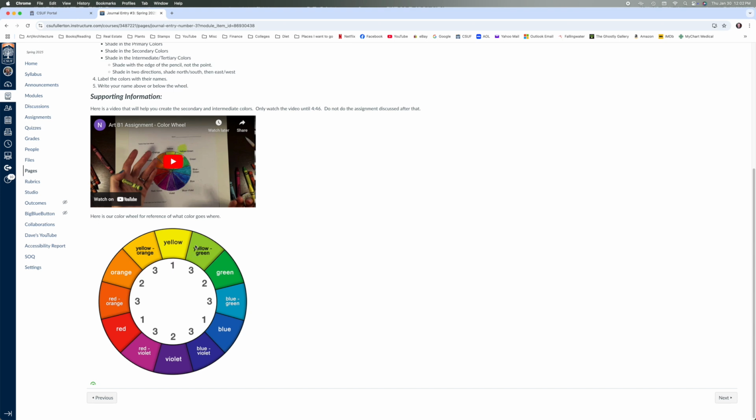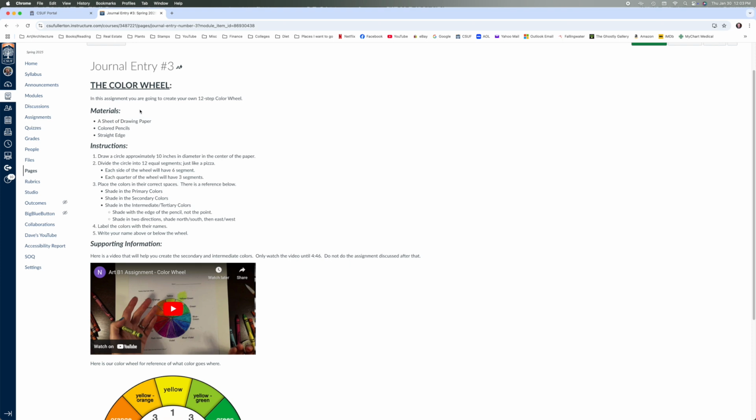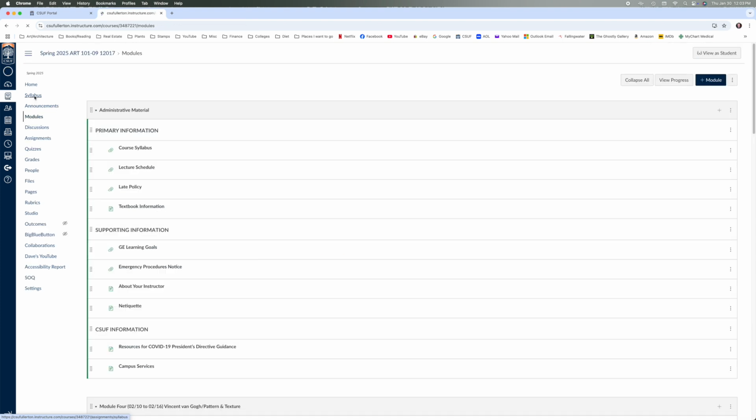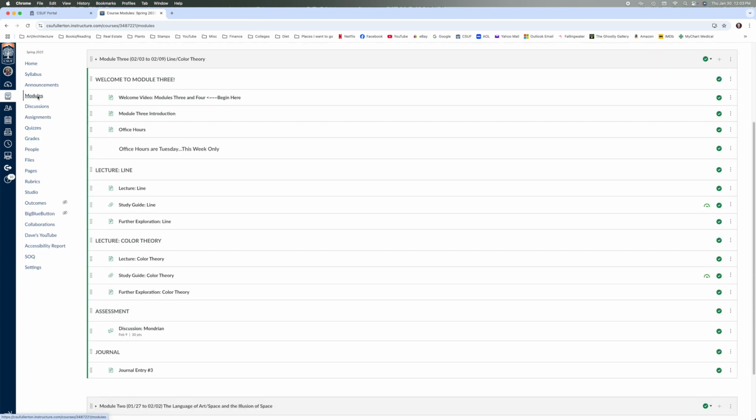And I would probably go in opposite directions, one time east-west and the other time north-south. So that's how you'll create the tertiary or intermediate colors, as we call them. But these are the steps here. All the instructions are presented, as well as the video to walk you through that. Again, journals not due until the end of the semester.